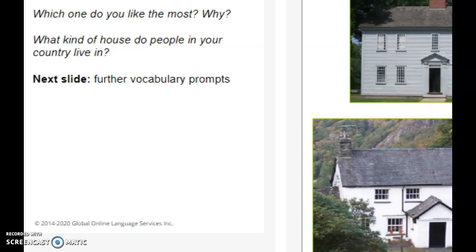It could be a house that is two stories. It could be something that is a cottage. Okay, it could be a duplex.